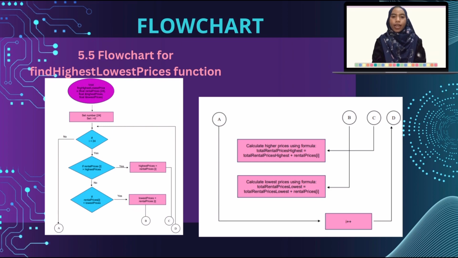This flowchart is for the find highest lowest prices function. Firstly, we start with declarations. Then we set the array number as 24 and I equal to 0. The first selection is if I is less than 24, it will form another selection, which is if rental price I is more than highest prices, so highest prices is equal to rental prices I, and we will calculate the highest prices using the formula total rental prices highest equals total rental prices highest plus rental prices I. But if the rental prices I is less than lowest prices, the lowest prices is equal to rental prices I, and we will calculate it with the formula total rental prices lowest equals total rental prices lowest plus rental prices I.